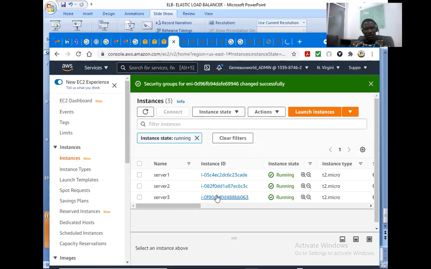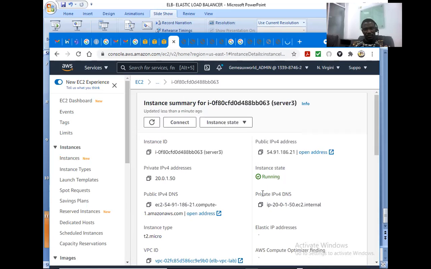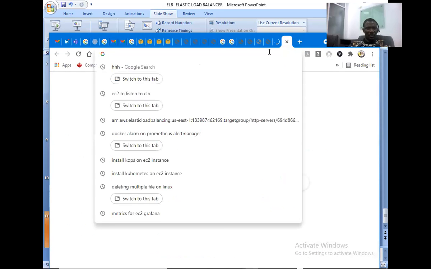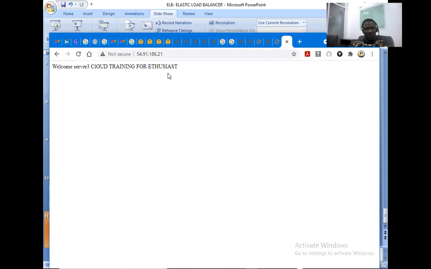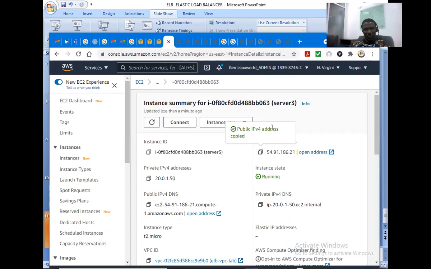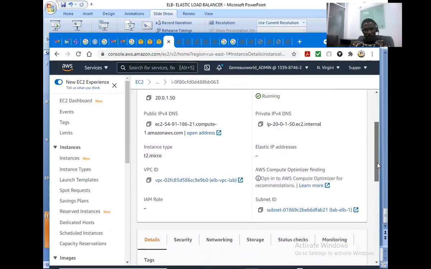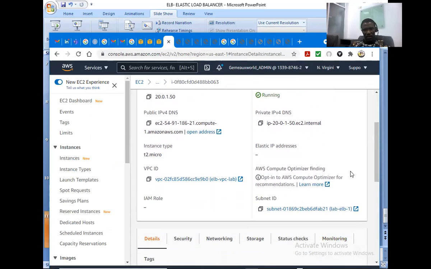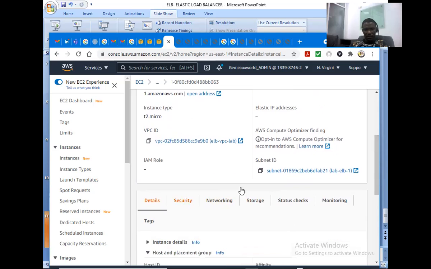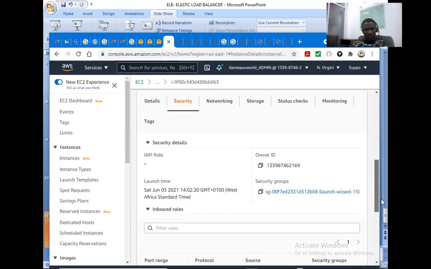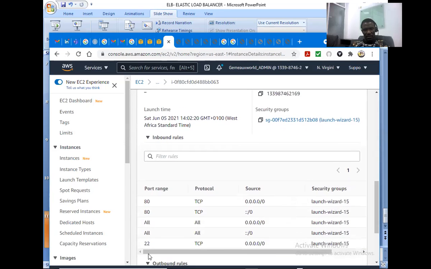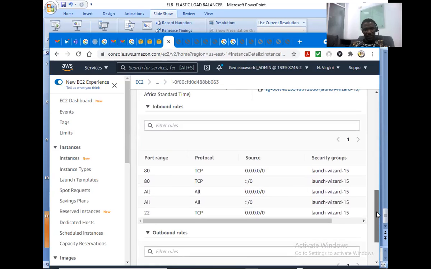So we do the same thing for the third one. This is the third one; copy the IP address and put it on the internet. The security group is still open. Go to the third one's security group, you'll see this is the security group for the third one. Come here. You see that, all traffic, port 80, all traffic. It's not nice.